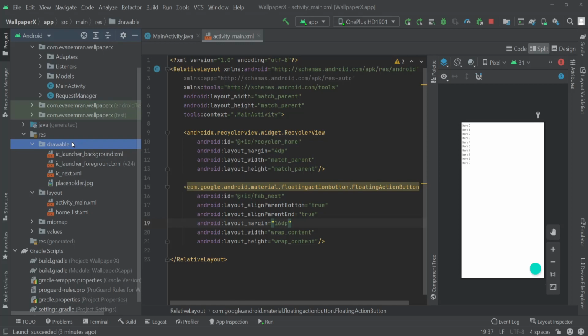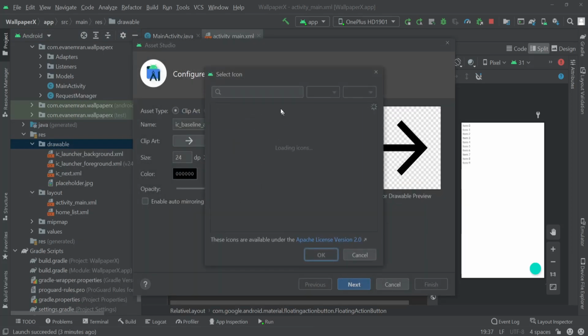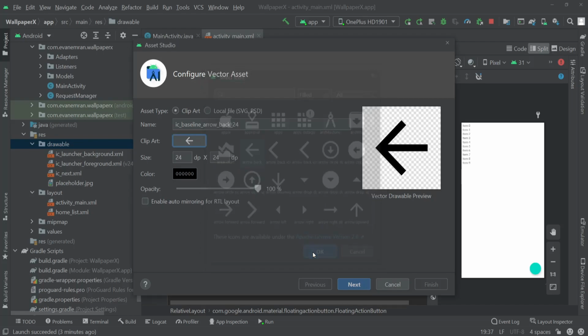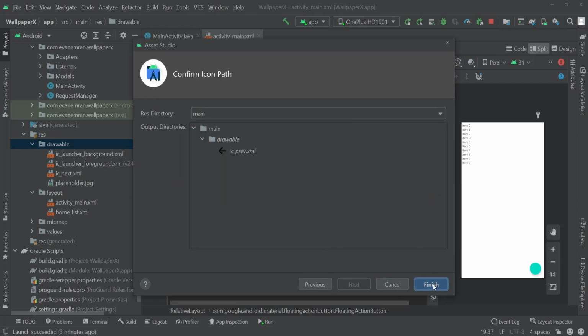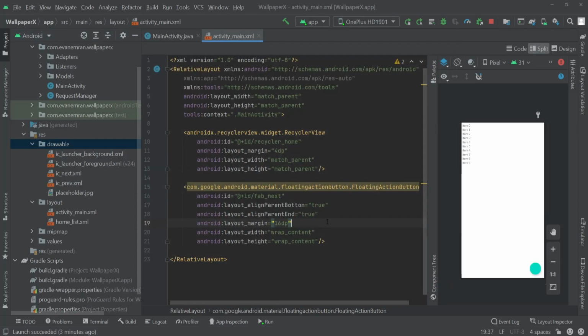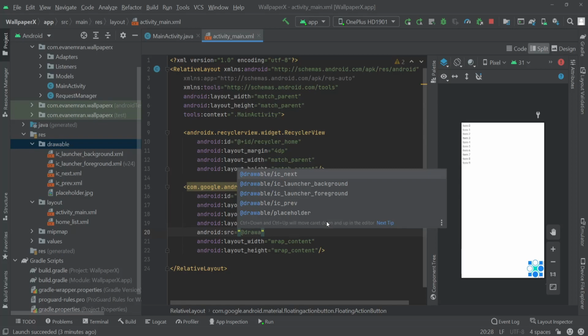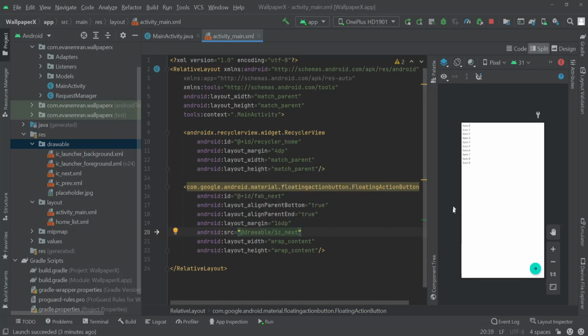So similarly, I'll create another vector asset for the previous. So I'll search here, okay, here we got the arrow back. Click on OK, and I'll write ic_prev, and click on next and finish. Okay, and here inside this I'll pass src as @drawable/ic_next. So as you can see, here is an icon for the next.